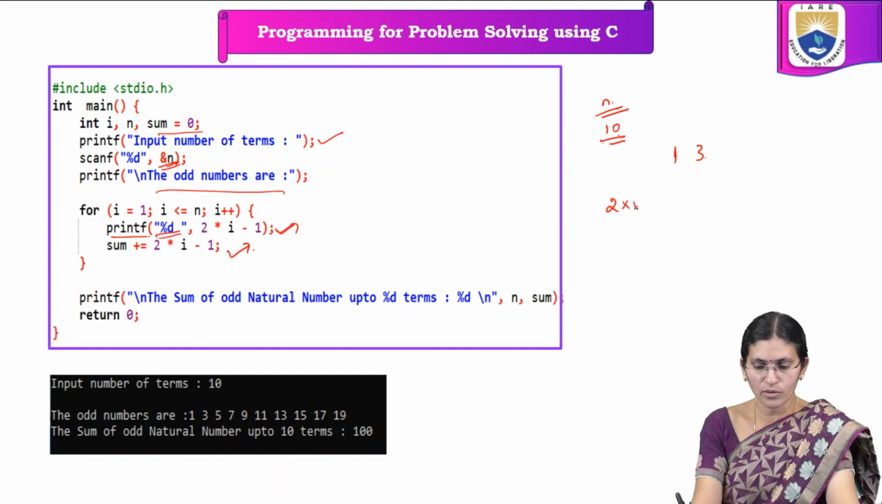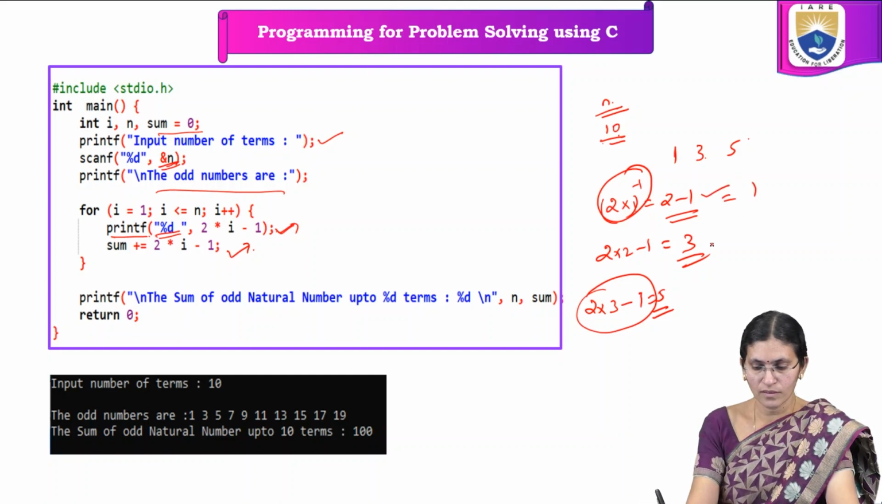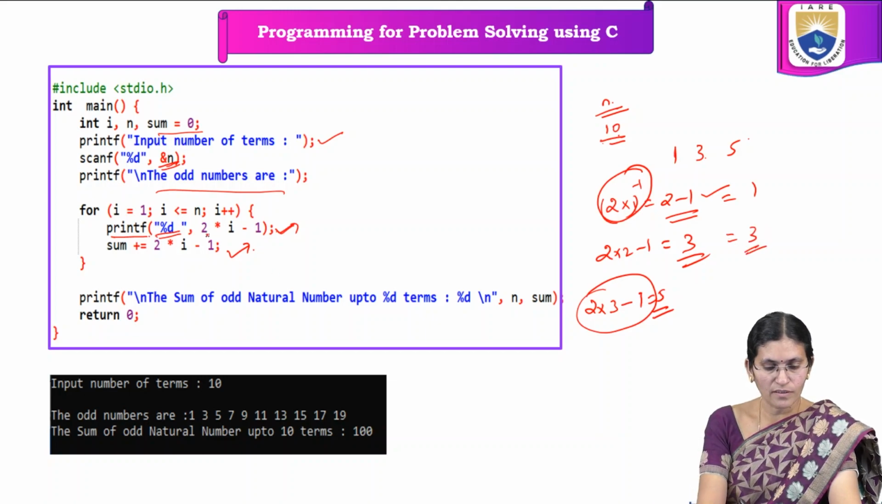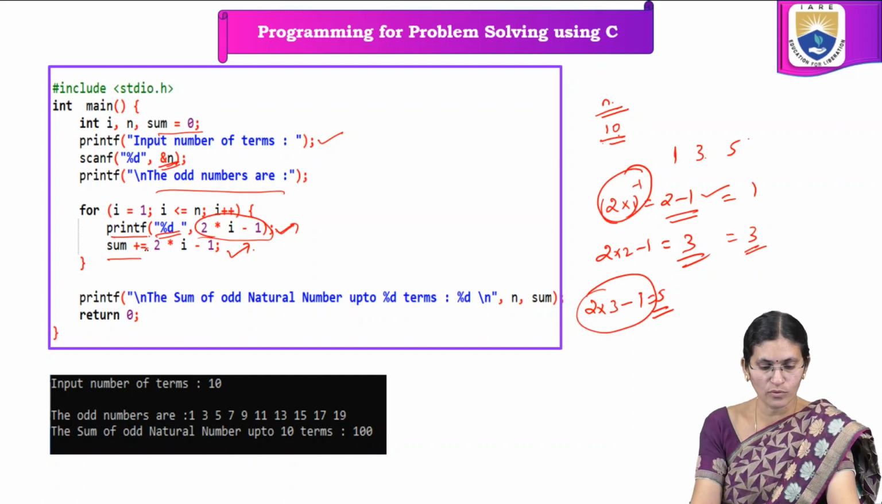So 2 into 1 minus 1 is 1. This is the logic we need to use to find the odd number. The second number is 2 into 2 minus 1, which is equal to 3. The next odd number is 5: 2 threes are 6, minus 1, which is equal to 5. In this way we can write this logic. When i is equal to 1, the first odd number is 1. When i is equal to 2, the second odd number is 3, and so on. So in this way, 2 into i minus 1.